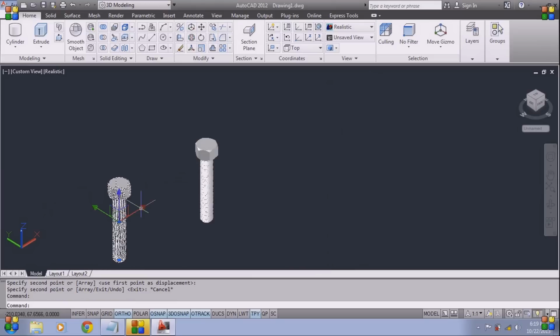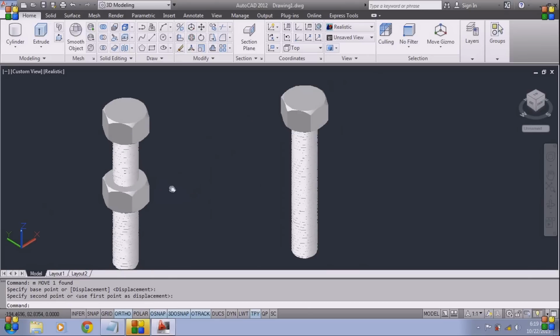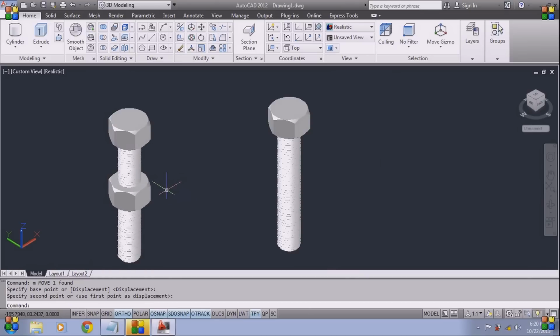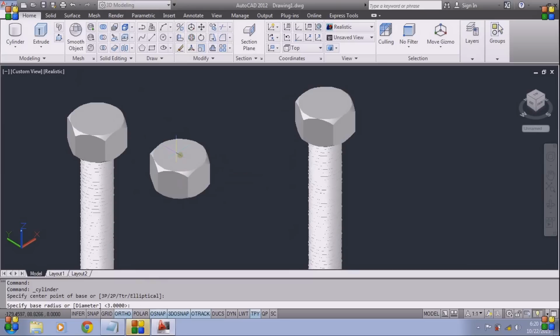Copy this from the center to the center, because I want to create threads in my nut. Move it slightly to the upper side and one more time. Okay, let's first of all create a hole in this structure.